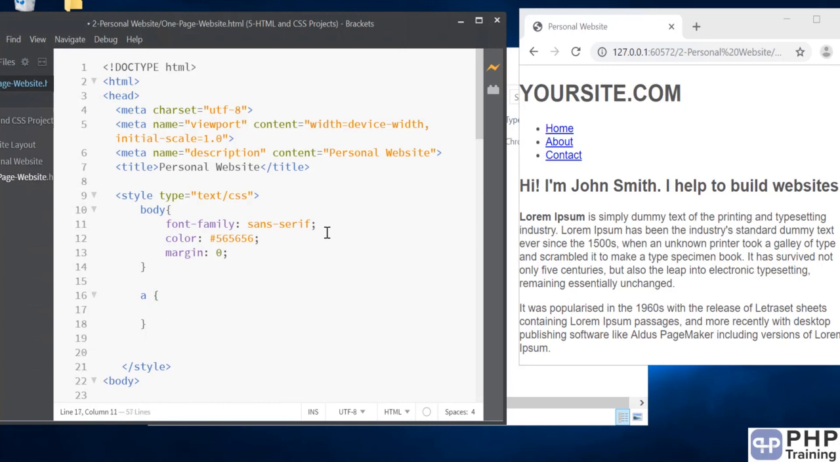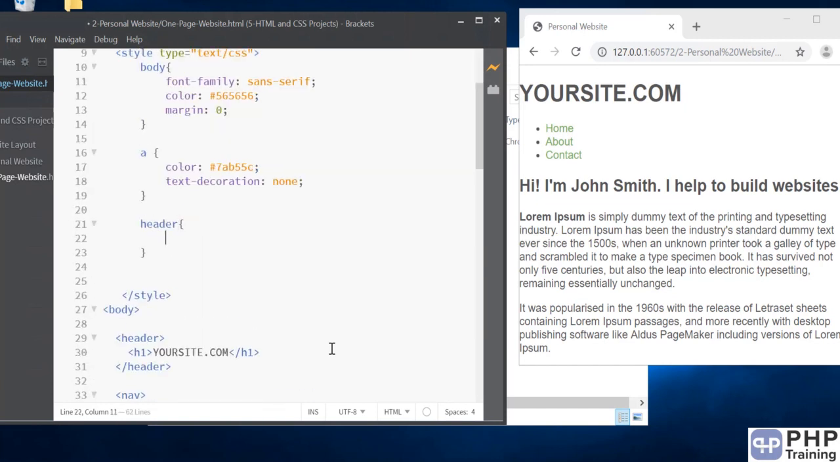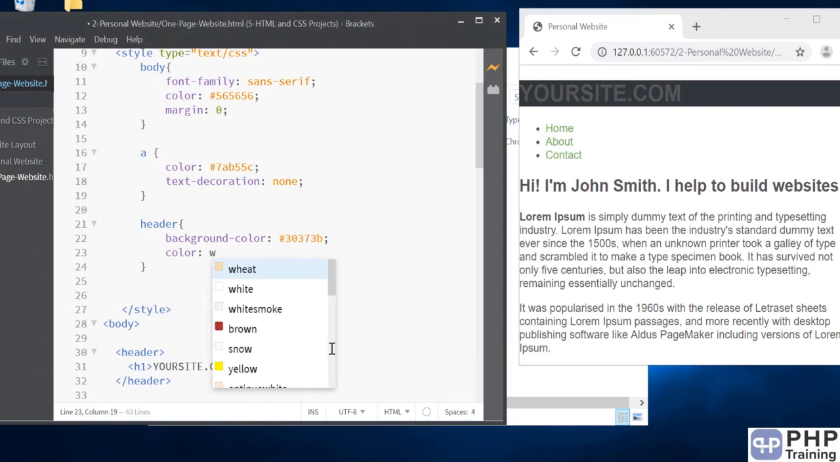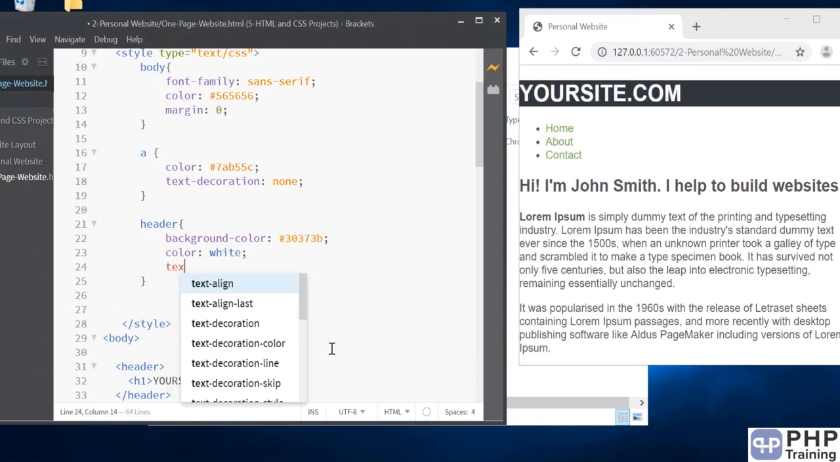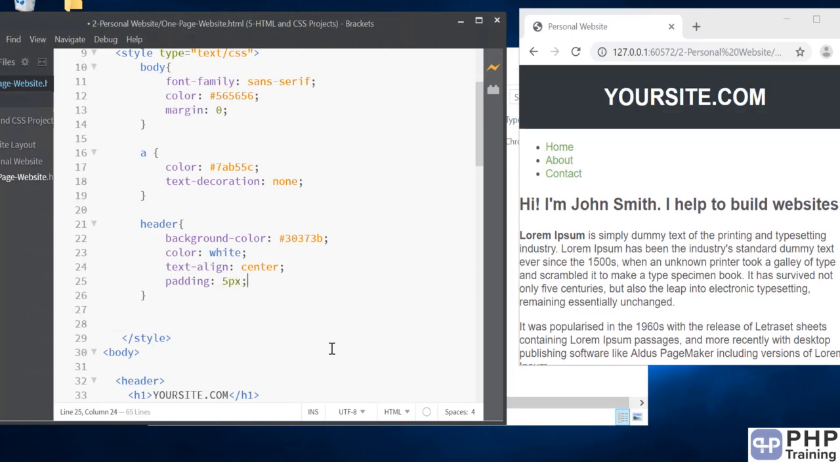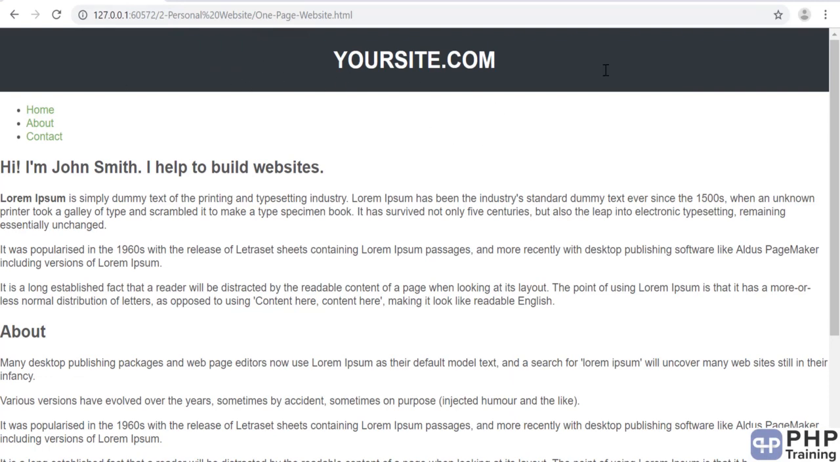Okay, now for the anchor tags, we make the color 7AB55C. Okay, nice green color. Text decoration is none, so the lines are gone, the underlines are gone. Then for the header, we're going to add a background color, 30373B. Okay, so that's a black background color, and the text color we make it white so that the text is visible. All right, then we have the text align, we make it center. Okay, looks good. Then we add a padding so that it looks a little bigger, right? So that's your heading, looks nice, right?